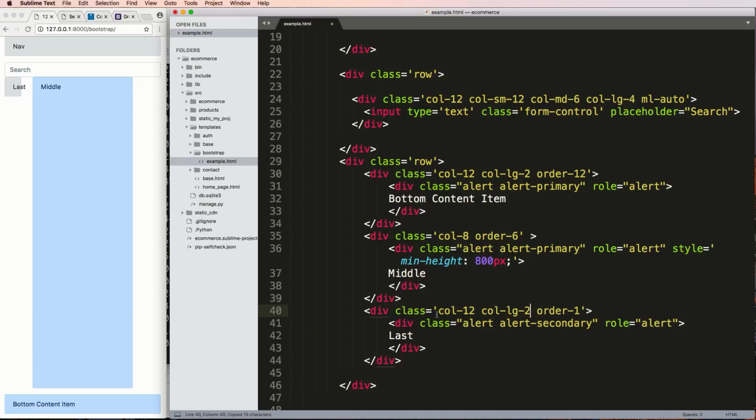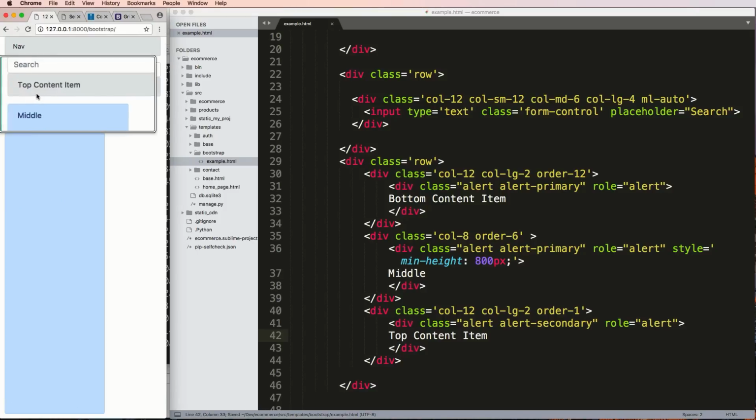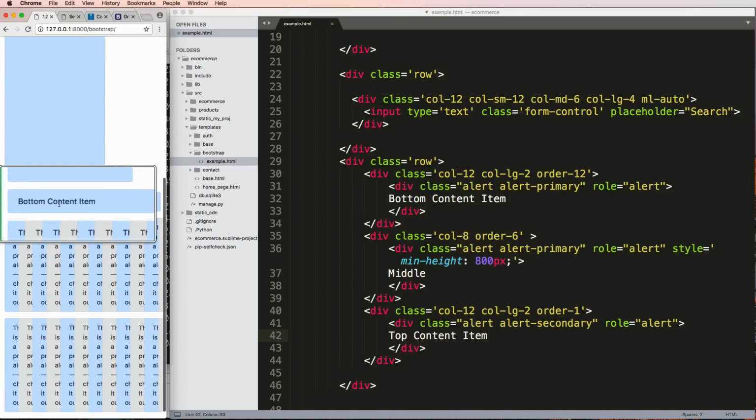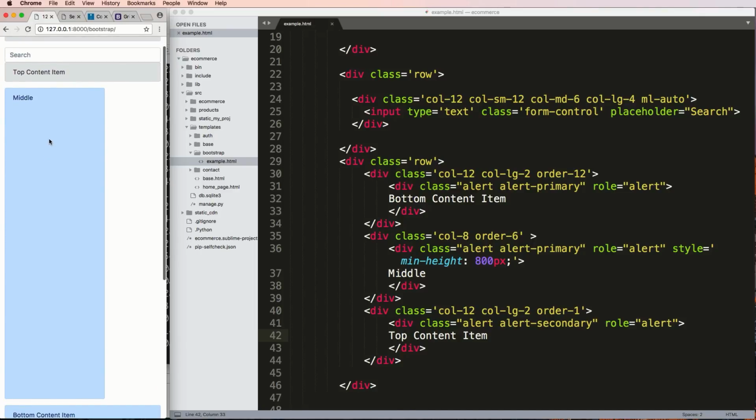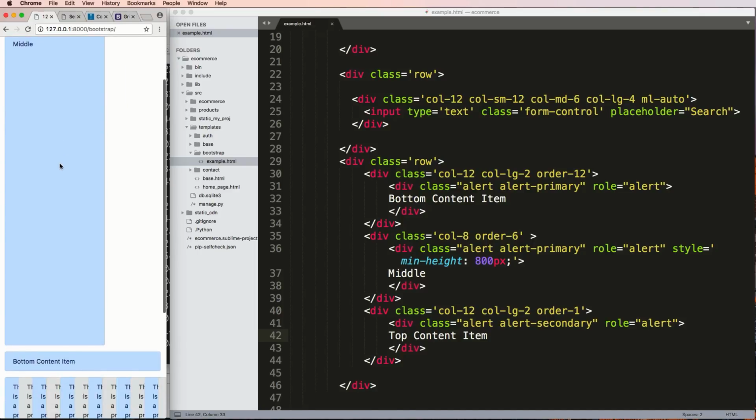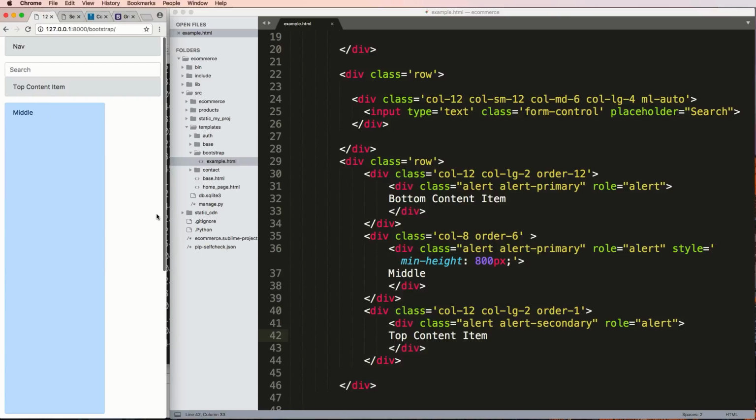But instead of it being last, I want it to be on the top content item. We save that, refresh there. What do you know? The top content is there. I scroll down. There's my bottom content. And finally, the middle content is still in the middle, but it's not going all the way across. And perhaps I don't want it to go all the way across. Perhaps I want it to go partially across and have some gap there.